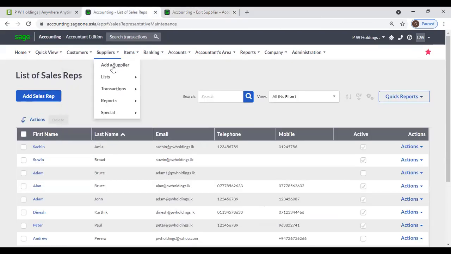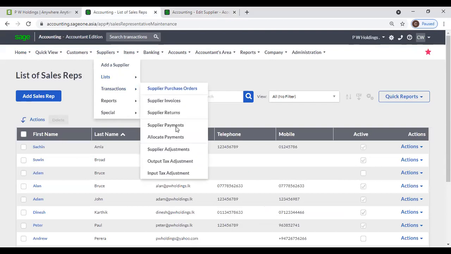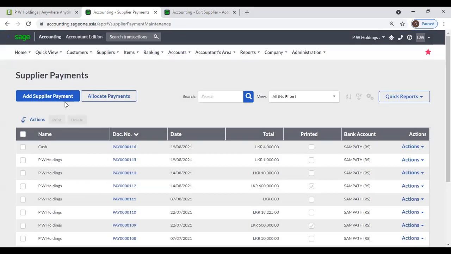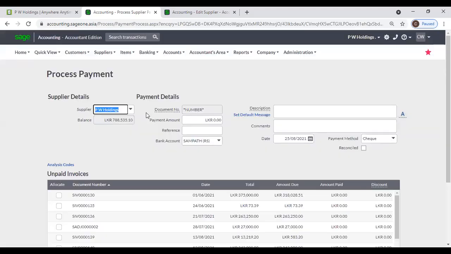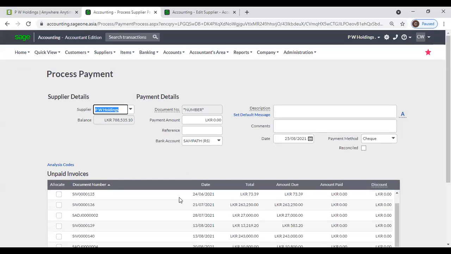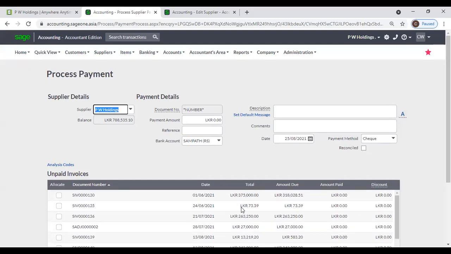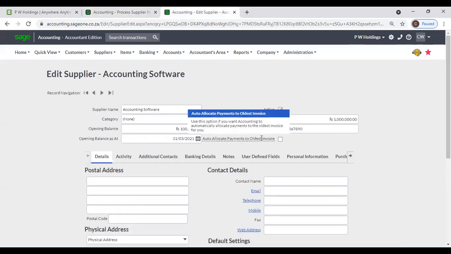Okay, we will check one example. You will enter supplier payment, click add supplier payment, select supplier. Now this supplier has several outstanding invoices. We will enter the amount. Now you can see the system has automatically allocated to the oldest invoices. And if you want to auto allocate to the oldest invoices, you can tick this option. Or if you want to allocate manually, you can untick this option.